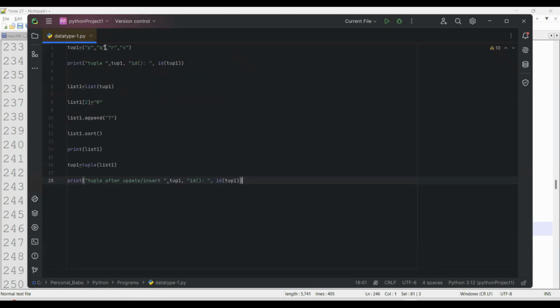What we have done, we have converted the existing tuple to a list. We have done whatever requirements we needed, like append, insert, sort, all these things. Again we converted list1 to tuple1. So what is the behavior you observed? The original tuple did not get changed. It created another tuple with a different ID. That's the observation.